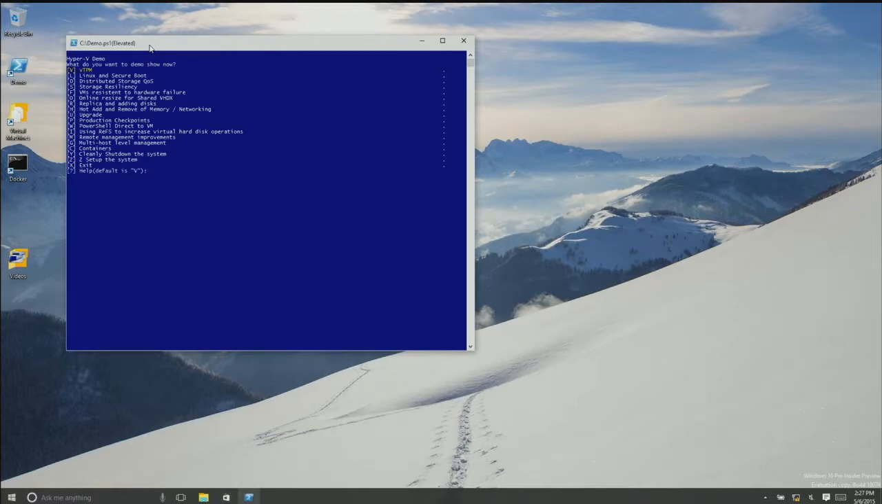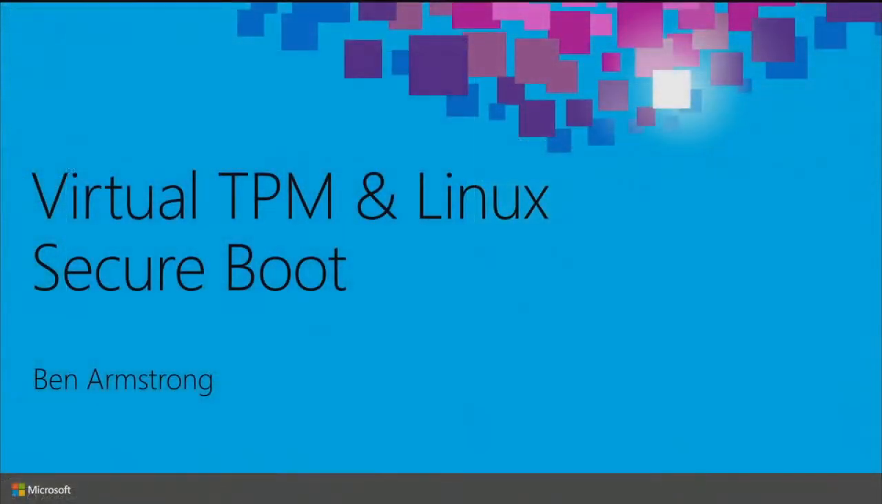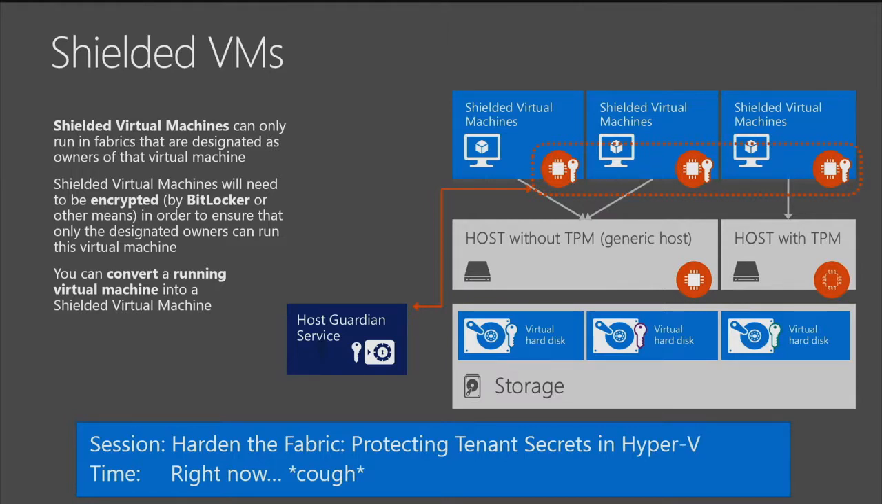Let me jump back here. To go a little bit deeper, the virtual TPM functionality that I showed you is part of a larger security story that we're calling shielded virtual machines. The end-to-end story here actually involves System Center, Windows Server, and Hyper-V to deliver an orchestrated experience for providing highly secure and protected virtual machines.